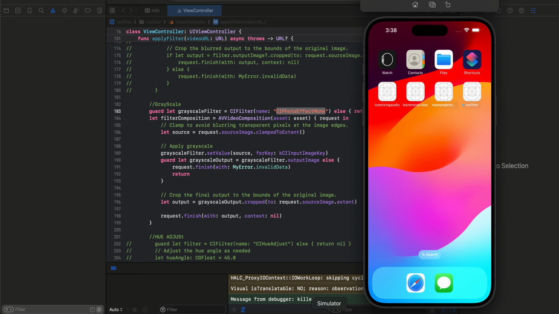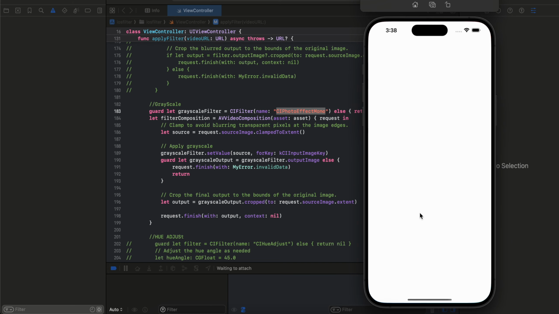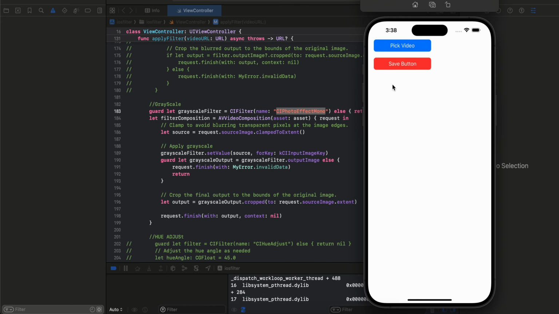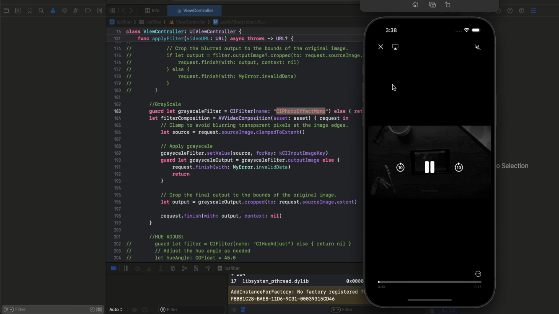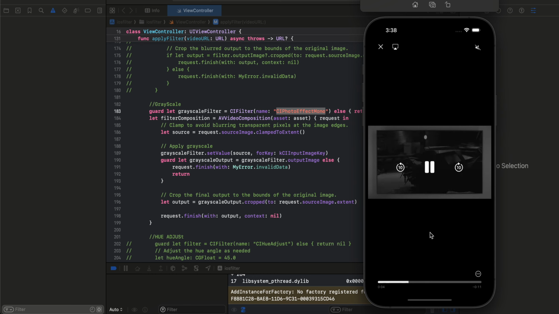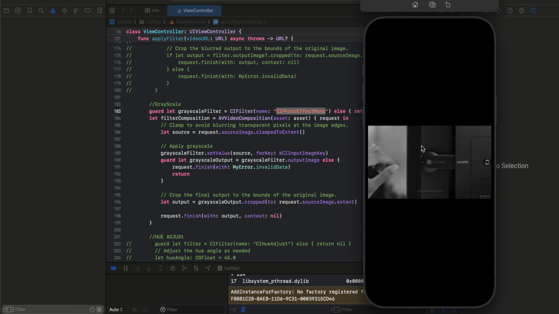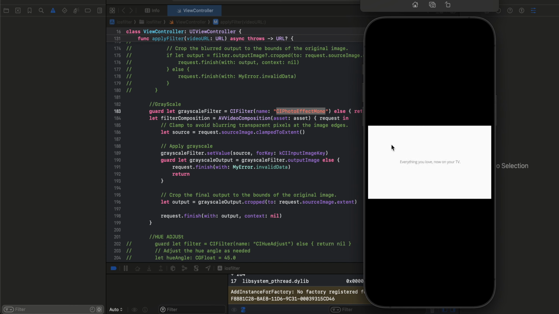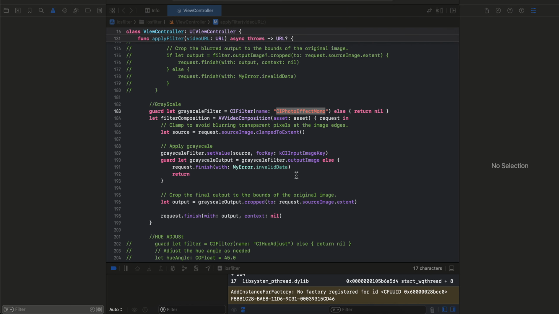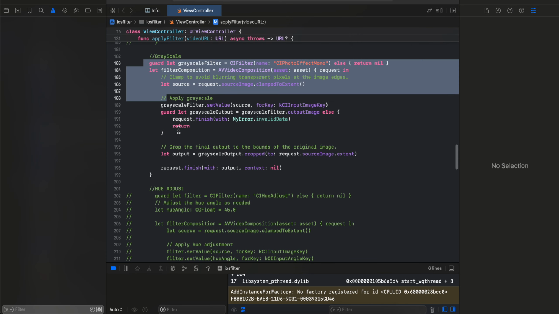it is also possible to save the video once the transformation has been done. So I have the save button as well. If I click on pick video, I'll just select this particular video, and here you can see that it has applied grayscale to this particular video. So everything is grayscale. That's what this transformation is all about.